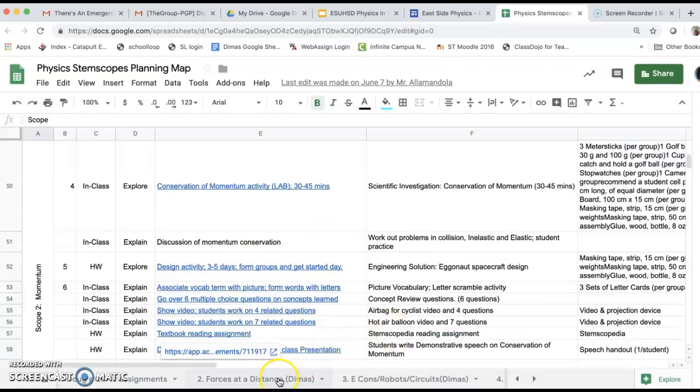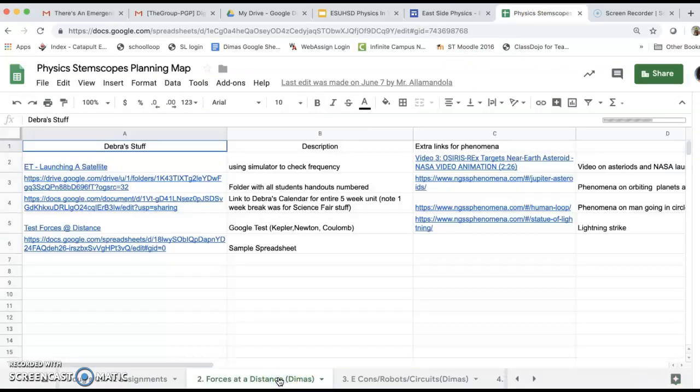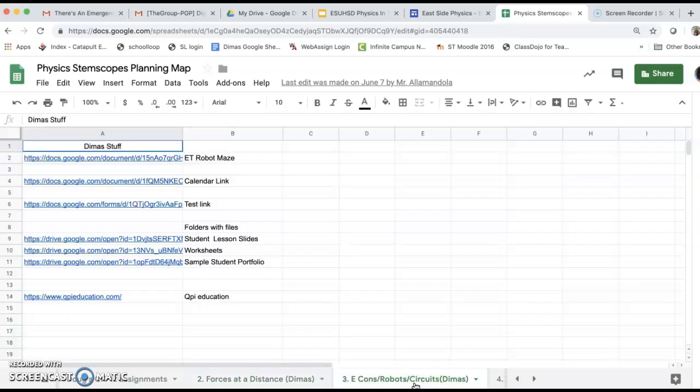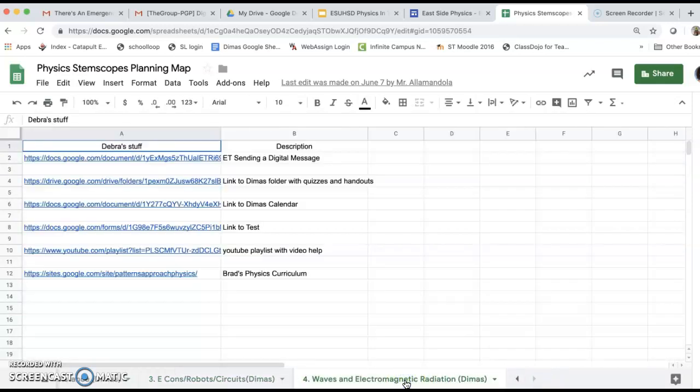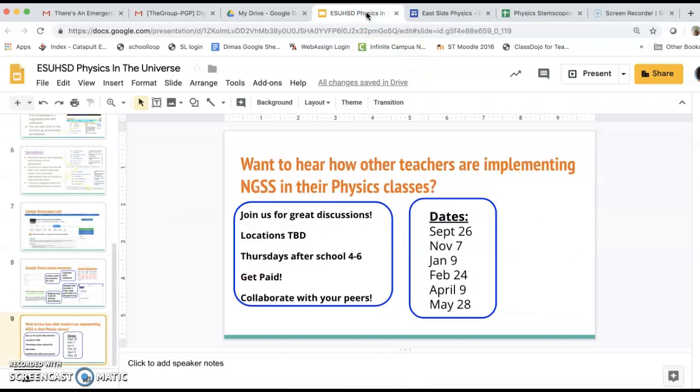So if you look, I have one for forces and distance. That's straight, a lot of that's from StemScopes, but you can see it just gives you the folders and things like that. And I tell you what each thing is here. This was my energy conservation with robots. So if you're interested in the robots, that was a really cool unit. And then this is not StemScopes, but one that I learned from another teacher that I thought was really well done, with waves and electromagnetic radiation. So again, there are just other resources that are very NGSS that you can use.